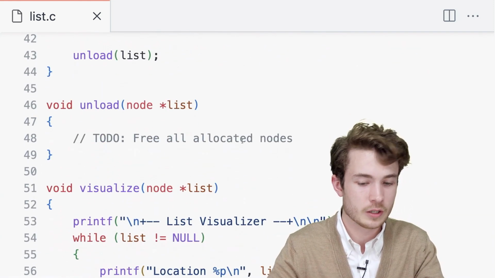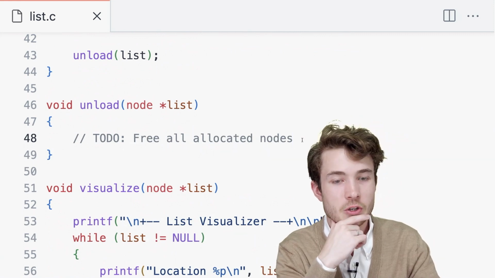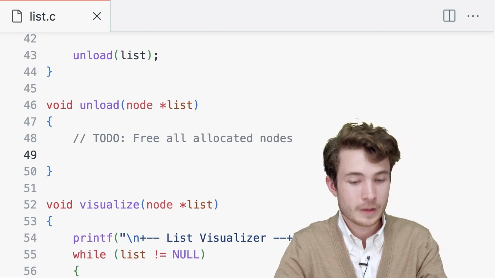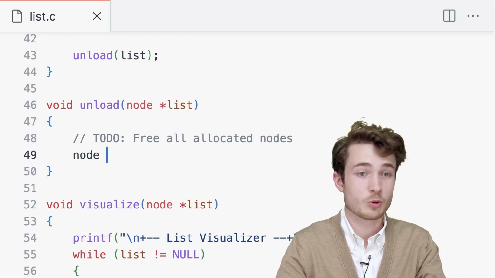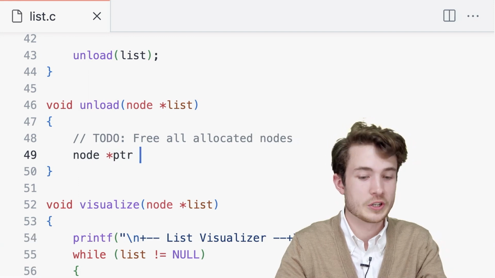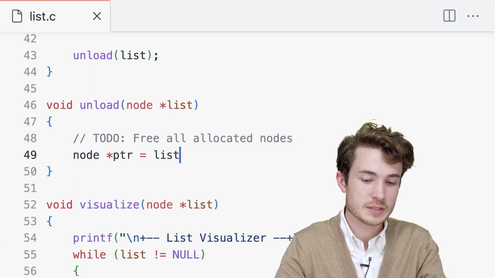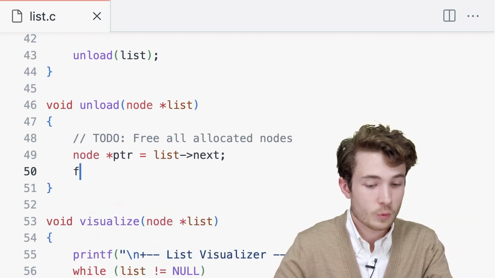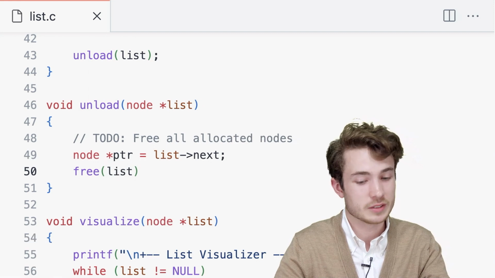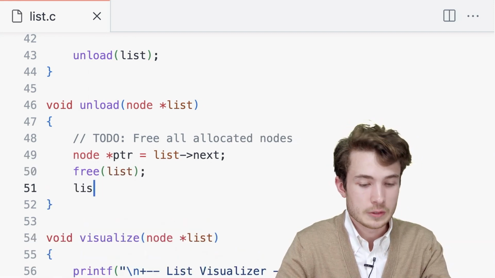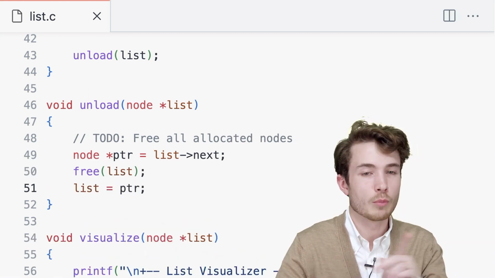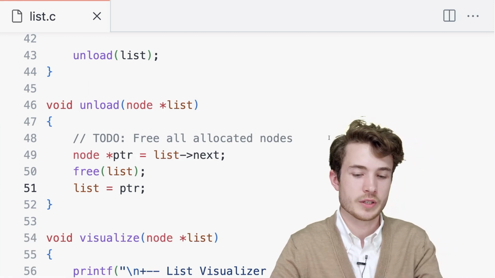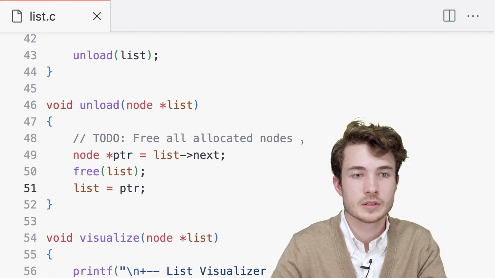If we go down below here, we're going to free all of our allocated nodes. And we know we want some kind of loop to do this, but let's hold off on that for now. We know first we want to make this new pointer to our next node. So we could do this: node star pointer equals whatever list is pointing to, getting that next value there. Then we could safely free list because pointer is pointing to the rest of our list. And finally, we could say list updates to point to what pointer is now pointing to. But how long do we want to do this? How do we know when to stop?